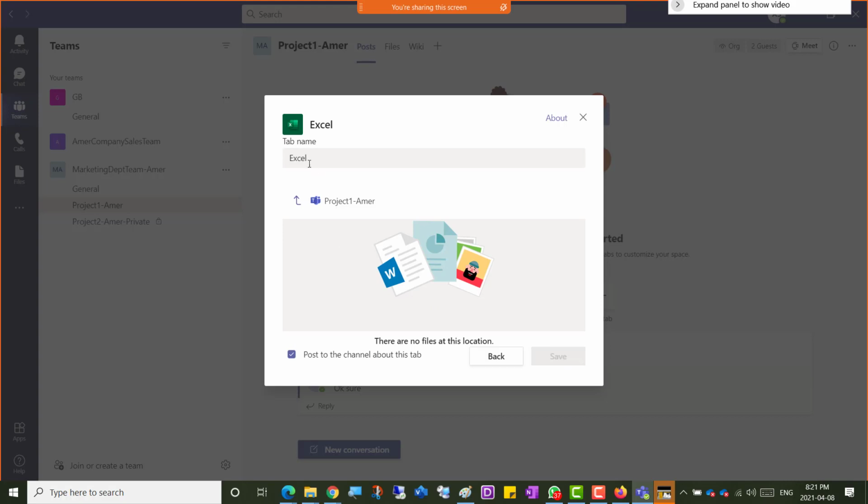Once we click Excel, it says post to the channel, and there's a save button here. Tab name is Excel, and project 1. Post to the channel about this tab just means that everyone should be able to get the notification that the Excel app is added. But it says here there are no files at this location. So this means that if you add an Excel file first and then you try to add the app here, then it will be able to be added.